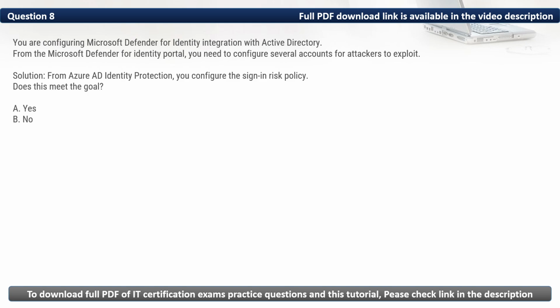Here in this question, we have to configure several accounts from Microsoft Defender for Identities portal for attackers to exploit. Considering this requirement, the given solution is incorrect. Thus, the correct option is B.